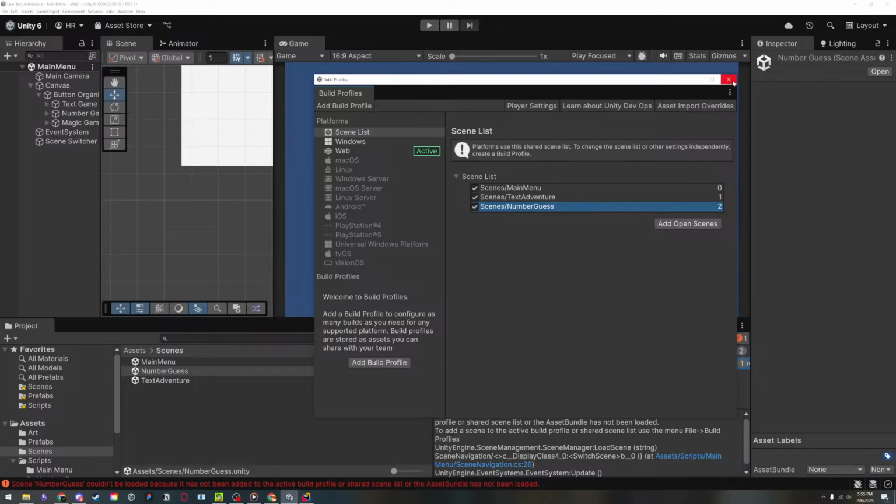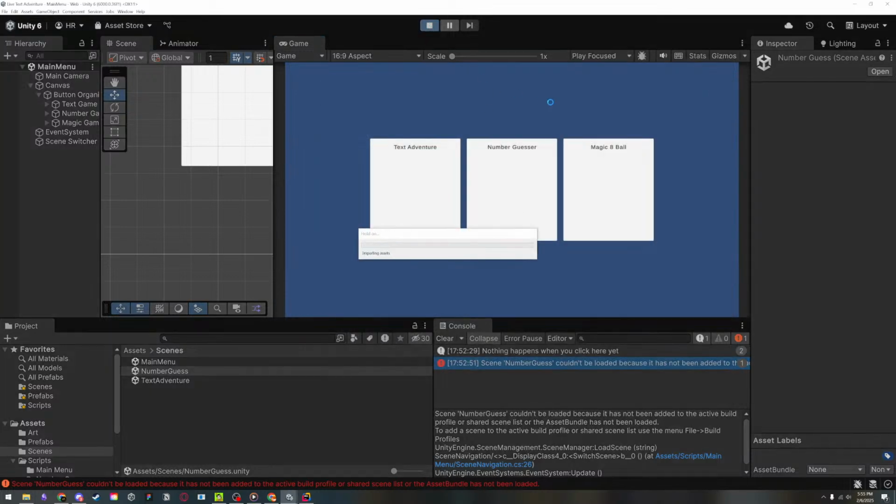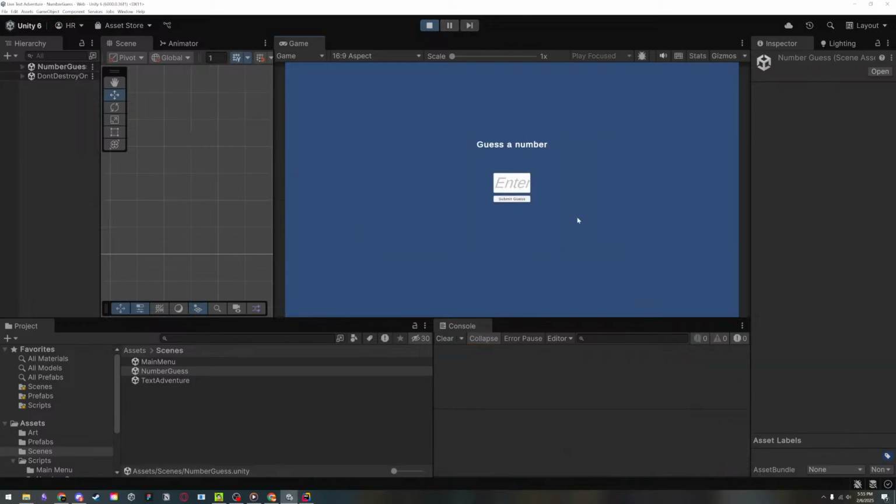Now if we exit out of this, we don't have to save or anything. Unity automatically saves for us. When we click play, and then we click on number guesser, hey, it works. So that is debugging. That is debugging in a nutshell, right for you, okay?